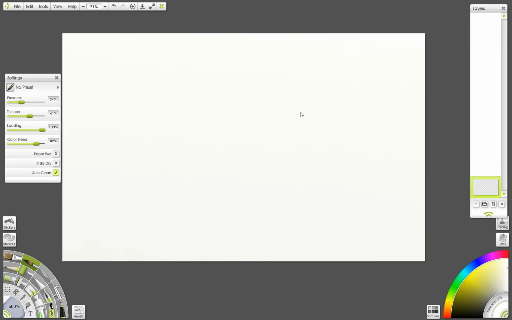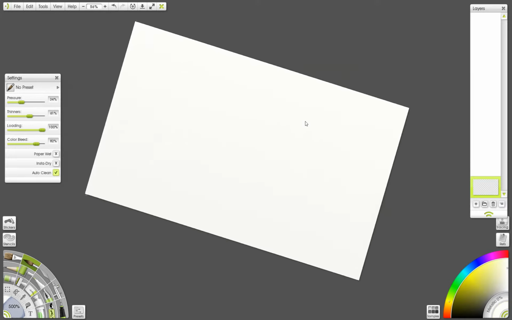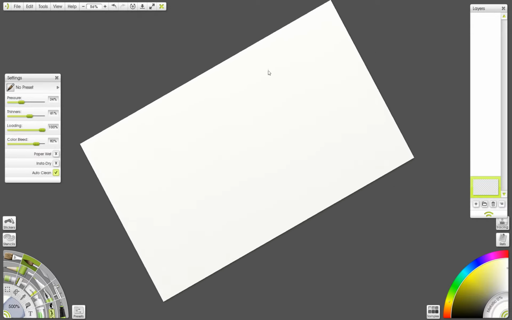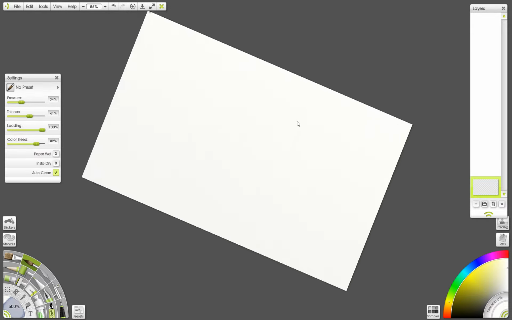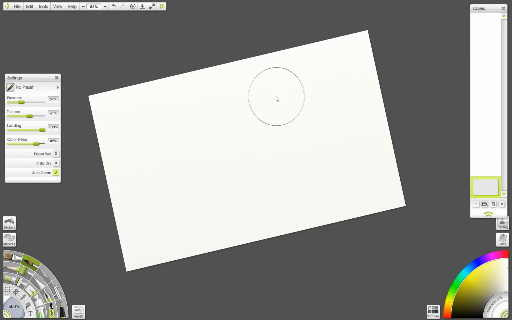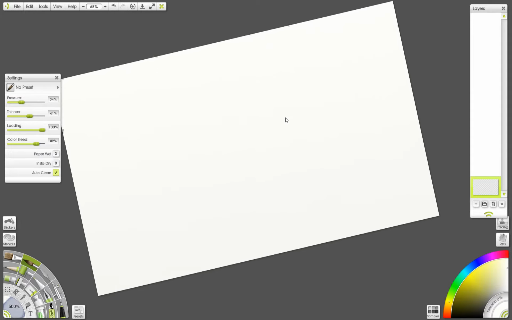Let's see, there is an option for rotating the canvas also. To rotate the canvas, alt left click and drag. As this is a painting software, you are going to use these basic navigations quite a lot.